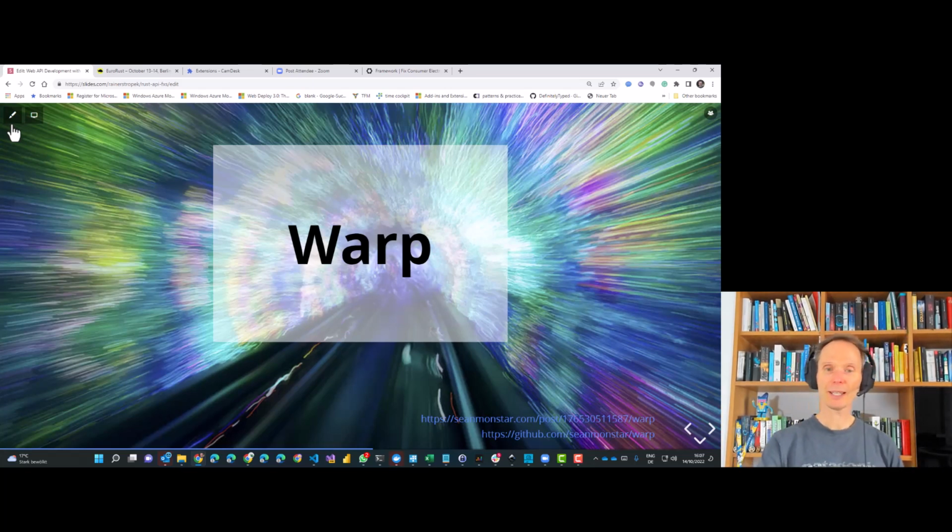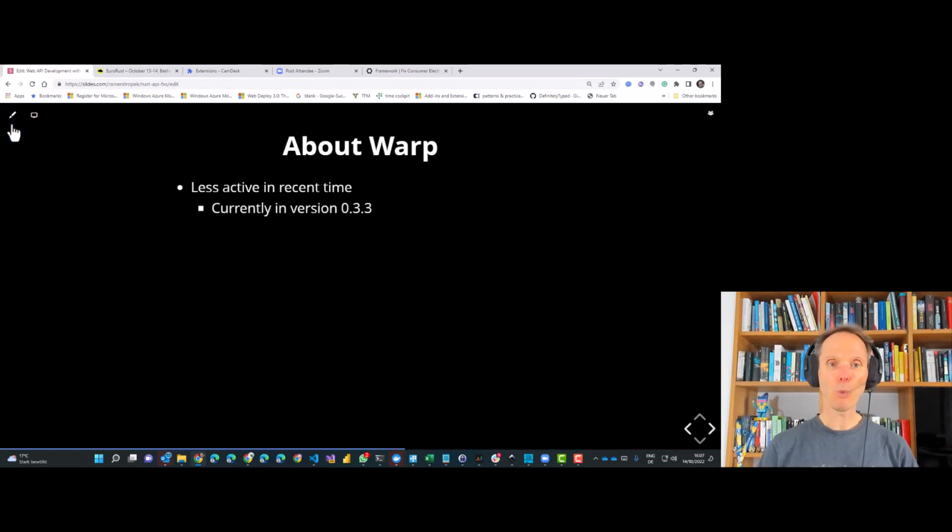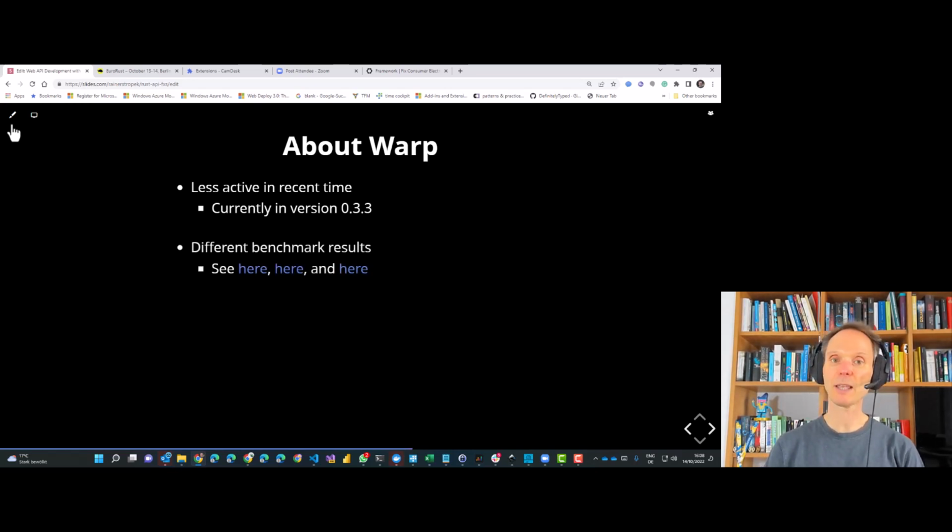Warp is a framework that I have no personal practical experience with, but I wanted to add it to the list of frameworks because I just don't want to show you frameworks which look very much the same, because Warp is very different. Warp is a little bit less active in recent times. The current version is 0.3.3. There is not so much going on in the Warp area, but still it is a framework that is heavily used, no question about that.